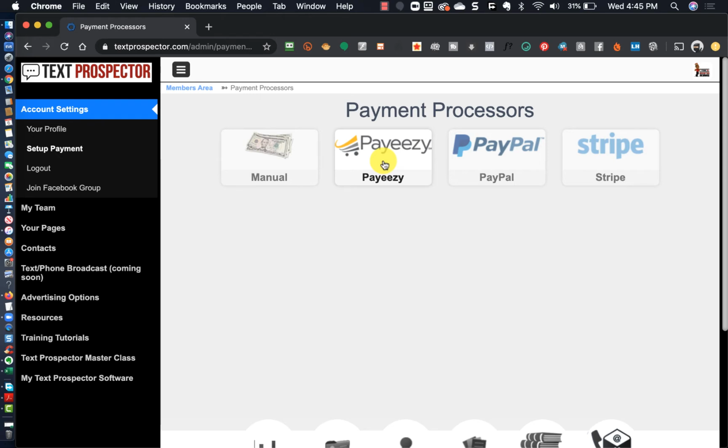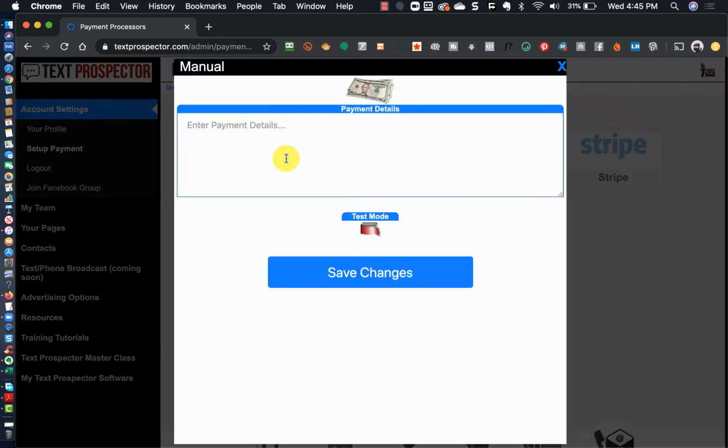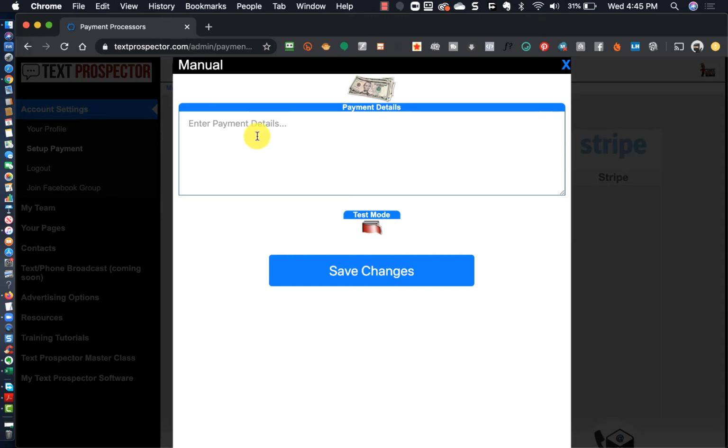Now let's go ahead and do the manual options. The manual options are any type of payment methods where somebody would be sending you the money through an app like Cash App, or through Venmo or Zelle or something like that.